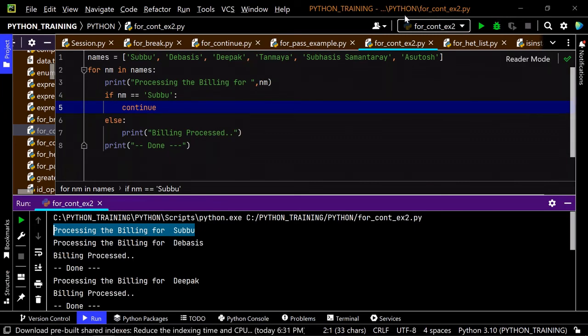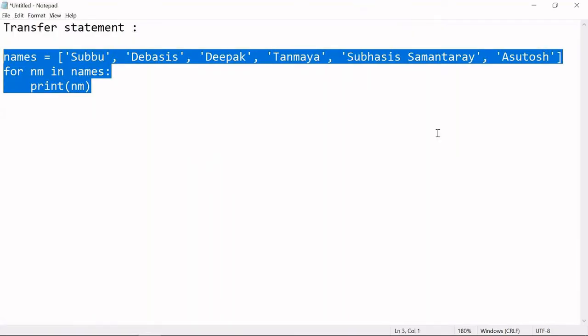Now we are done with the nested for loop. We are done with various types of iterations like list, tuple, dictionary, string, and we can iterate everything. And then we are done with nested for loop, and the continue. We are done with the break, and we are done with the pass statement. The next topic here is the while loop.